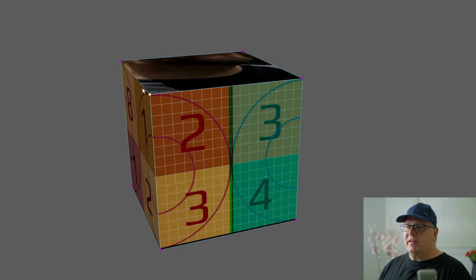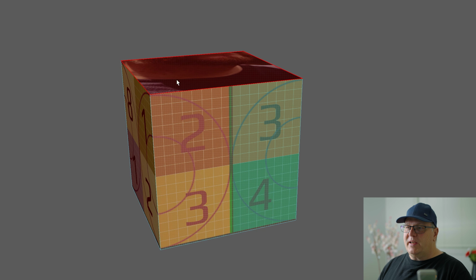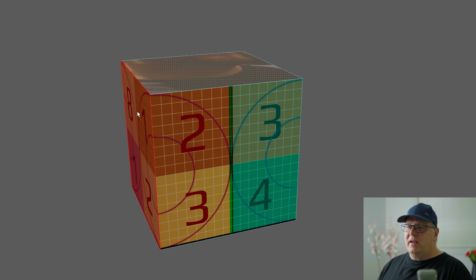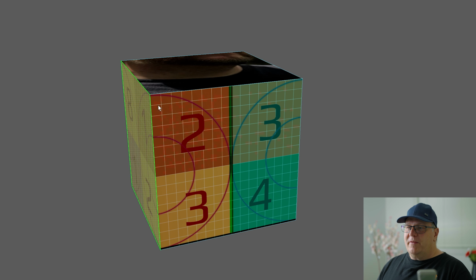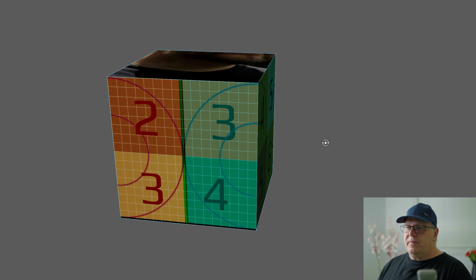So this vertex here will have a normal for that face, the same vertex will have a normal for that face, and the same vertex will have a normal for that face. So that applies to each of these. So things are more complicated now.